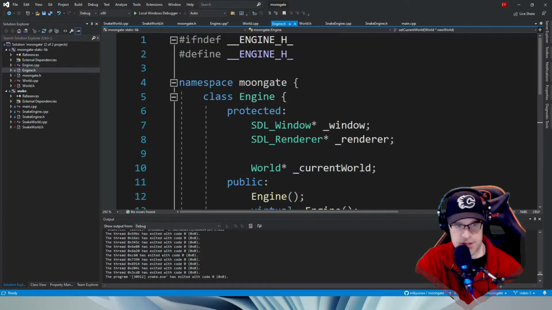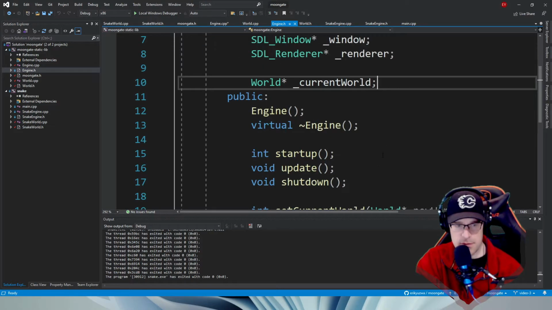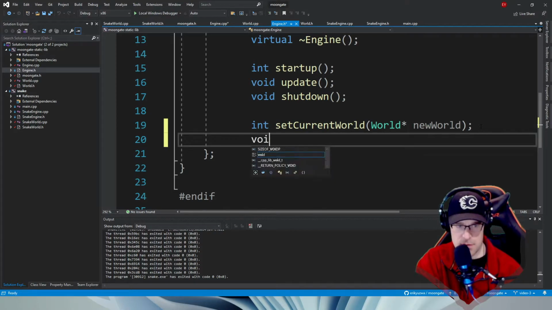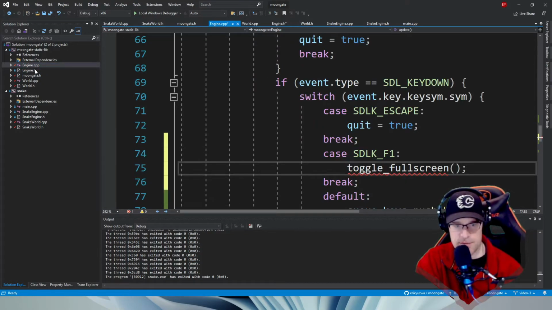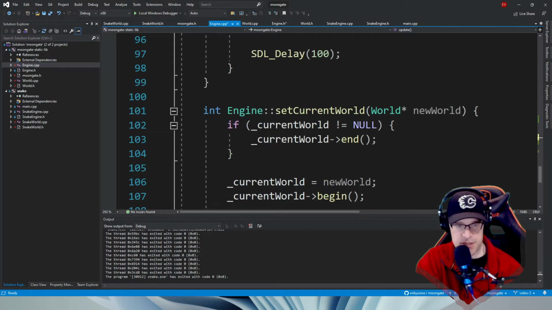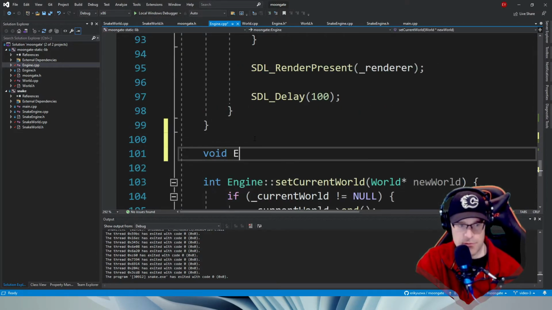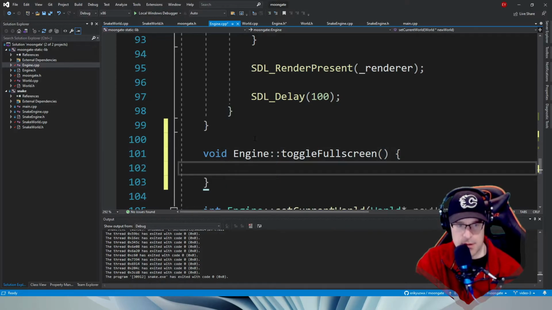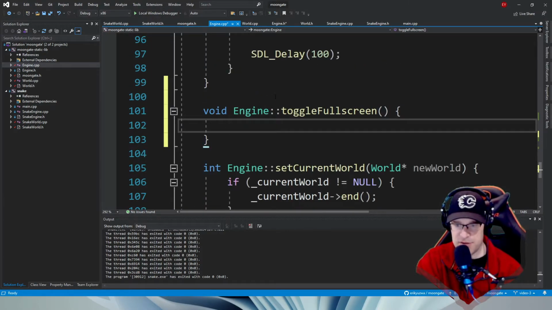Okay, so now let's go ahead in Engine and create a toggle full screen. Is that what I called it here? Toggle underscore, okay. Let's try toggle full screen. Okay. So let's go ahead and add an implementation for it, in void engine toggle full screen. Okay, so this is all handled by the SDL2 API. We'll use the SDL2 API to query everything and handle the toggling for us.